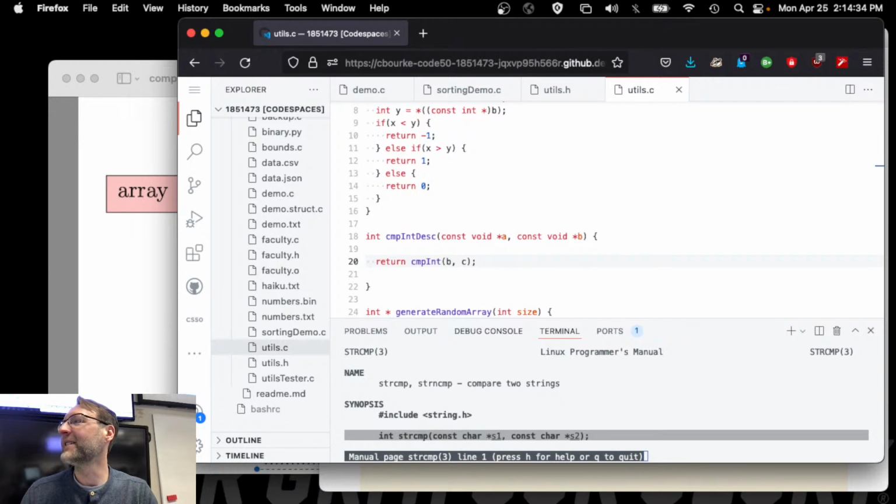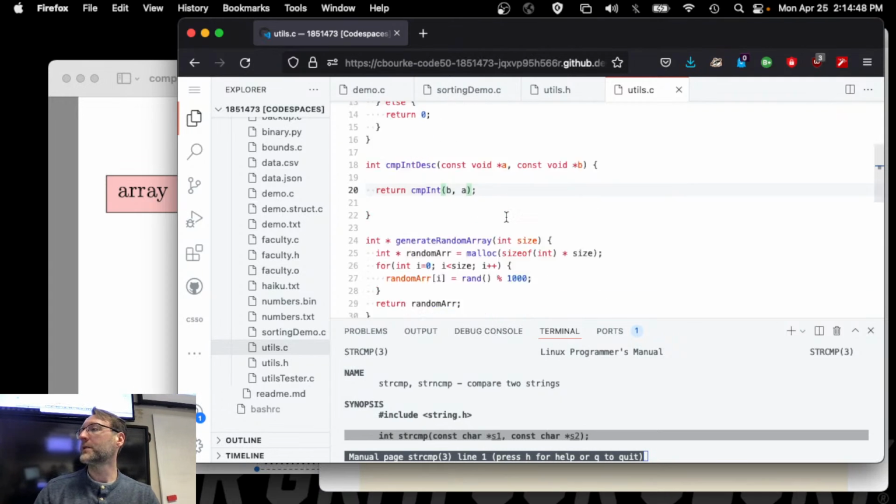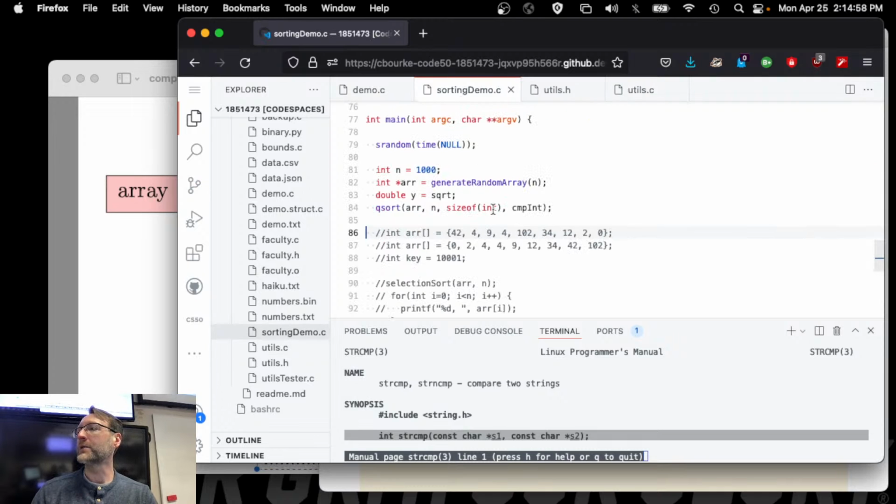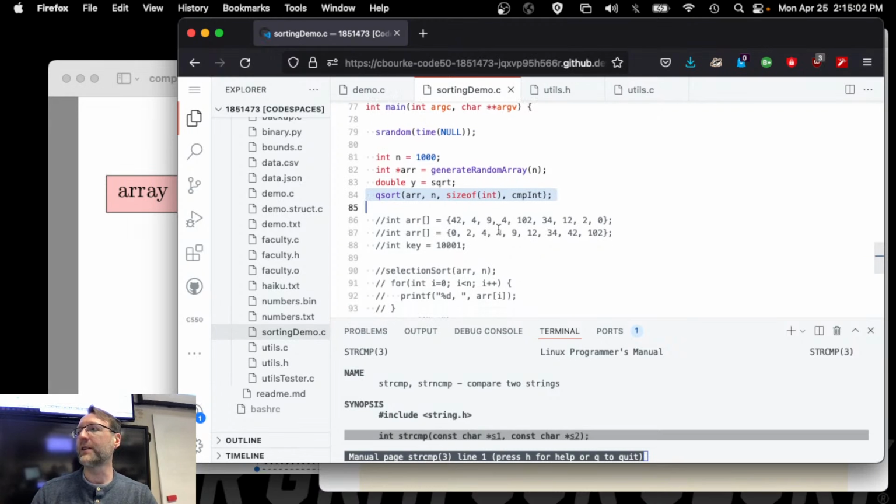Oh, not C, A. There we go. Excellent. So if you want a reversed comparator, all you have to do is call the original comparator with A and B reversed. Excellent. So if I wanted a descending double comparator, don't cut and paste, just call it and reverse them. Now let's come back over here and actually use it. In fact, we've already used it. We demonstrated this last time.